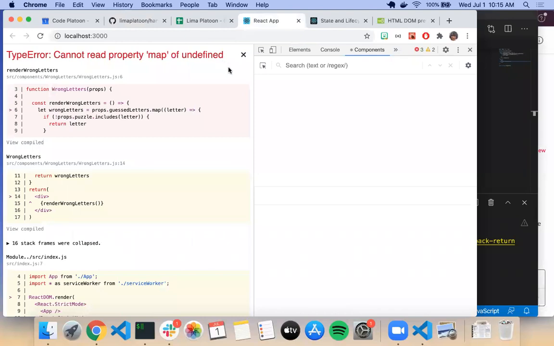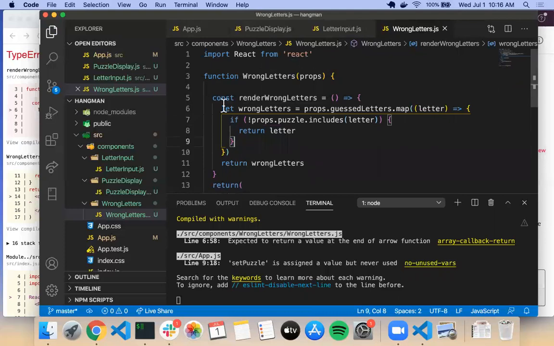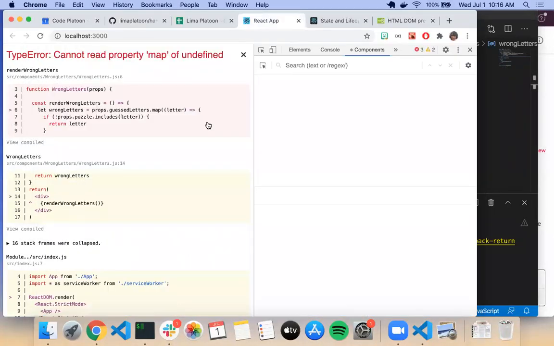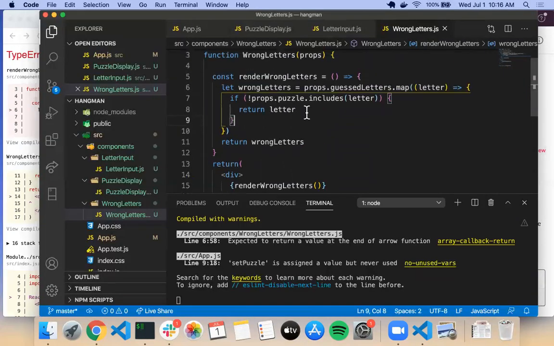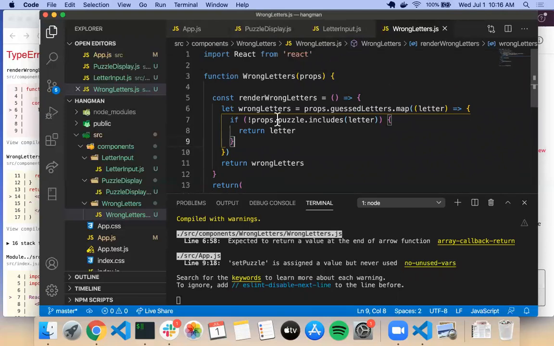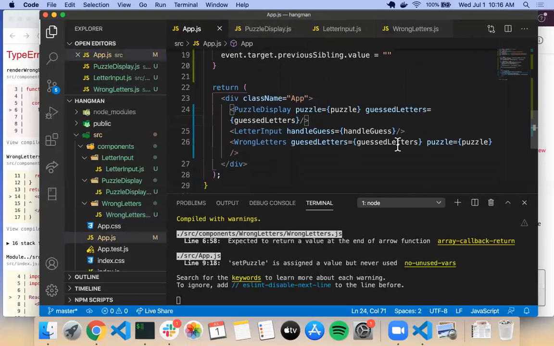Uh-oh, cannot read property map of undefined. So props.guessLetters, it couldn't read that. It said it was undefined. So that's a problem. Are you passing puzzle in as a prop? I didn't see. I believe I am. Let's take a look. Misspelled guess letters. Nope. They need to split it maybe too.